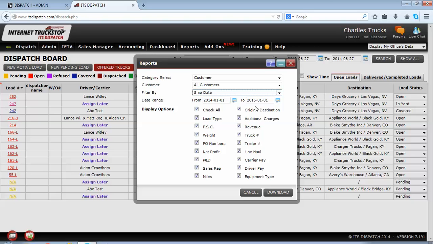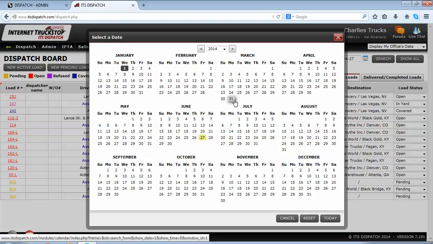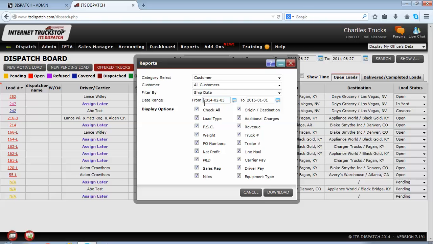To change the date range, all you need to do is click on the calendar. Right now you'll see my date range says January 1st, 2014. But if I click on the calendar, what will open up is a calendar for the year of 2014. Let's say I wanted to change my from date to February 3rd. All I would need to do is click on February 3rd, and as soon as I do that, you'll see my date range does reflect February the 3rd.